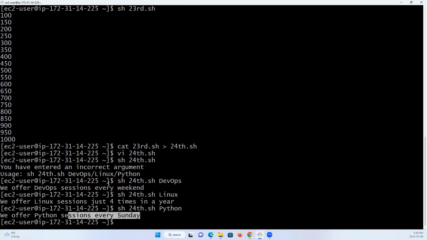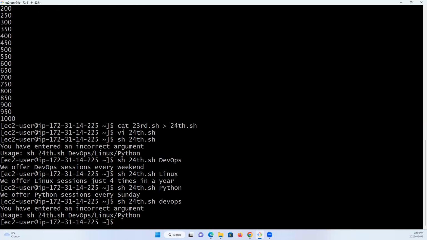If we mistakenly write DevOps the wrong way, although this is DevOps, it tells us you have entered an incorrect argument. So this is switch case. There are different ways you can use it.